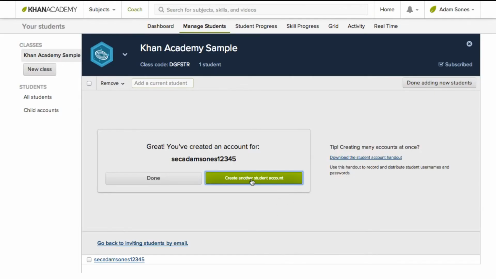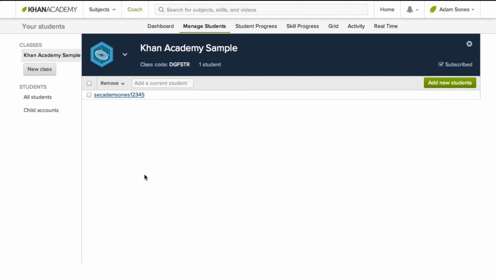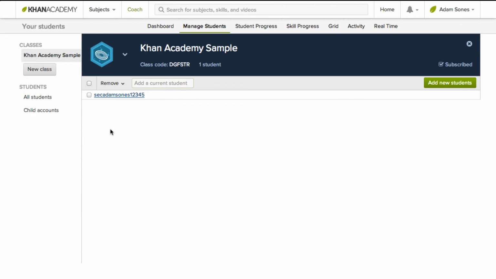If we want to, we can create another student account here. But for this, I'm just going to click on Done. We can add as many students as we want to our Khan Academy sample class, and it will list them right here. So we'll have all of our accounts here. What I can do after I create this is look at tons of different data about all of these students.